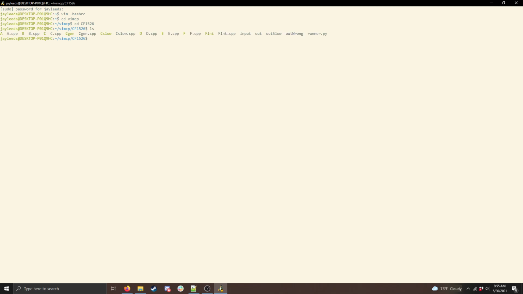As you can see, I have my solutions to the 6 problems. I also have a few additional files that I wrote. I have a generator and a slow solution for C, and then I wrote an interactor for F, and that happened when I was stress testing those problems. I'll be getting to how I stress test in a moment.